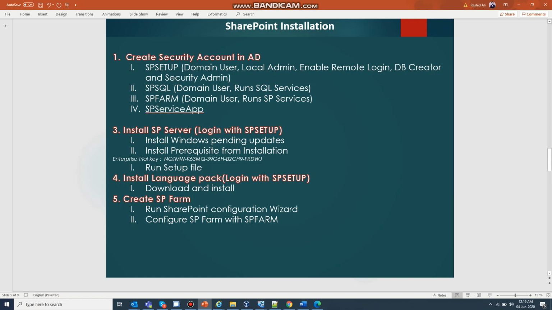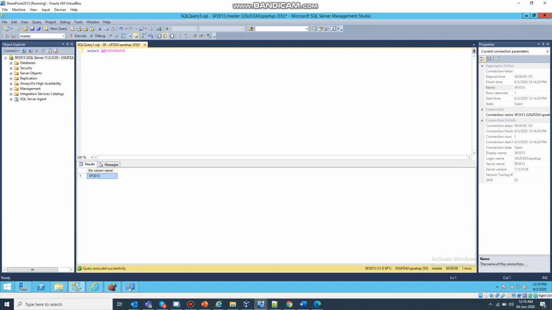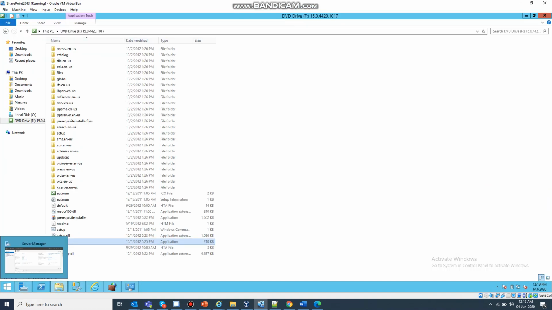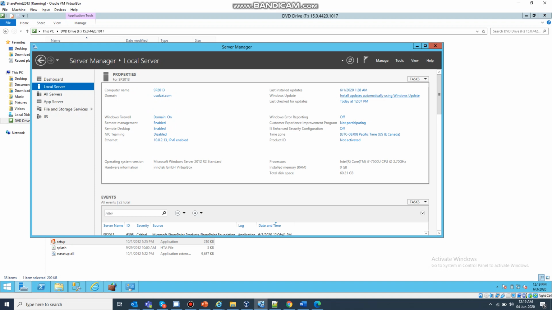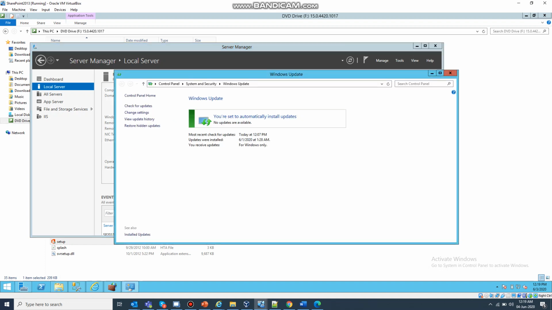The first thing you need to make sure of is that there are no pending updates on the Windows server. You can confirm it by logging on to the SharePoint server, opening the Server Manager and then installing updates automatically. So we are now sure that there are no pending updates.